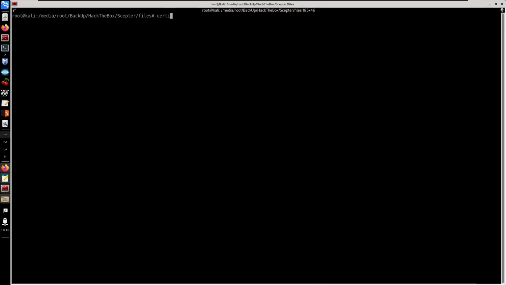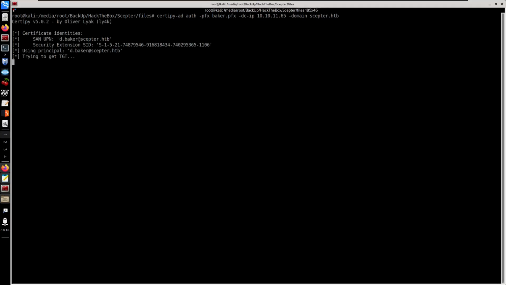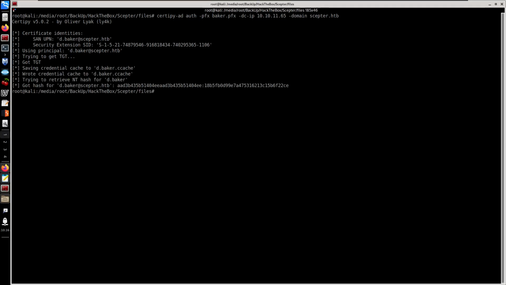So I'll use certipy. We'll do this for auth, -pfx for Baker PFX. We'll specify the domain controller IP, 10.10.11.65. We'll do -domain for scepter.htb. So we're going to try to get this TGT. And now we have the ticket as well.